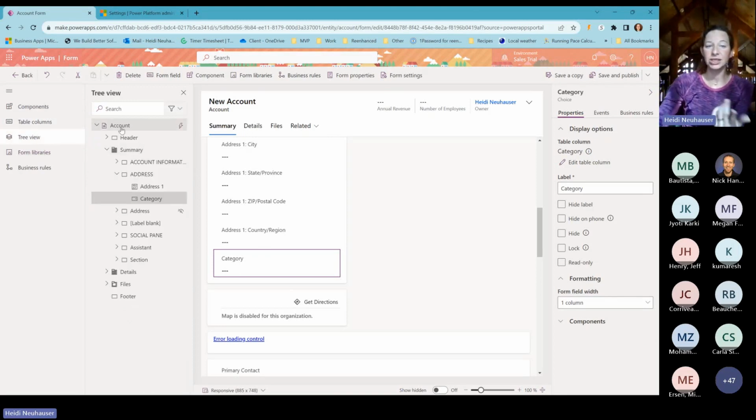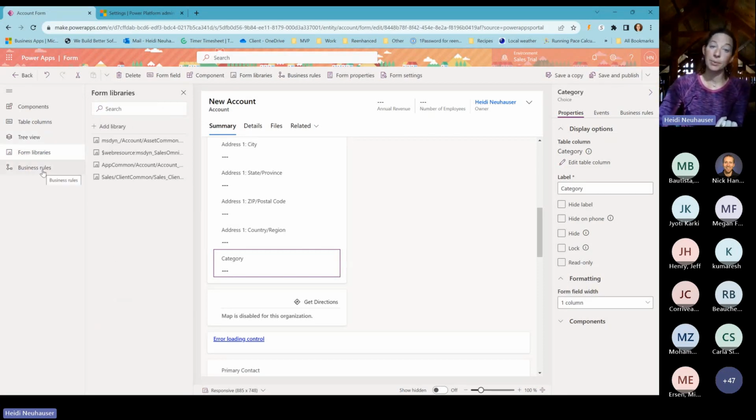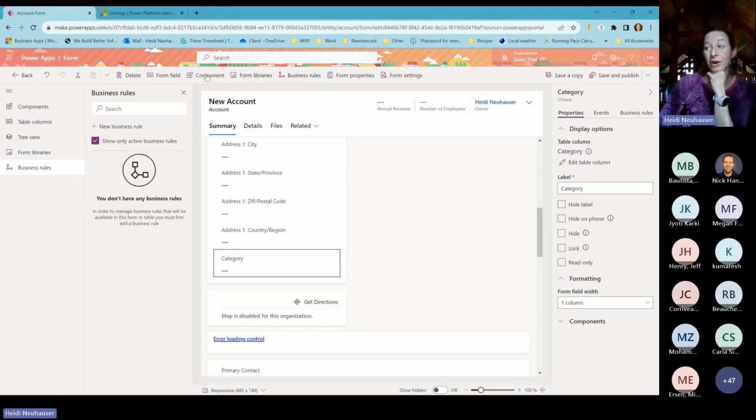And tree view is just going to show you a tree view of everything you have. It's got your tabs separated. It's got your header called out and your footer. There's your form libraries. Again, we're not using these. Those are JavaScript fun, and business rules that we will talk about later.